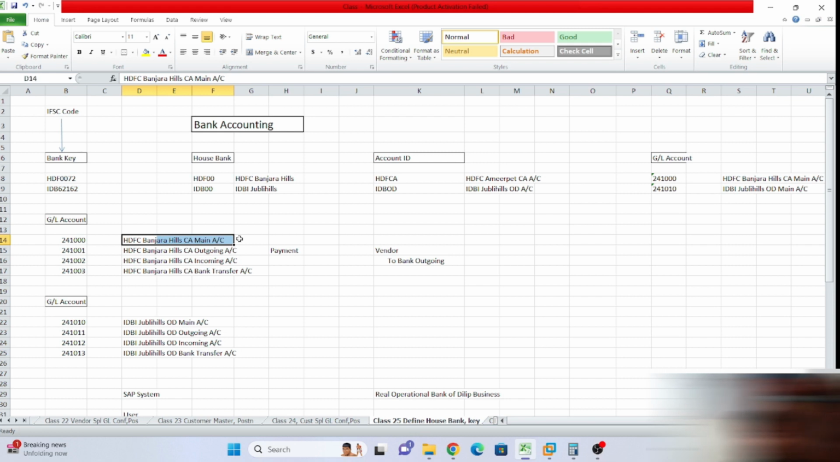Then it will get the balance, and that we need to update in the house bank. Only the main account will be updated in the house bank, and the main account will get the balance from these three. After reconciliation, again that remaining balance will be forwarded to these three accounts.